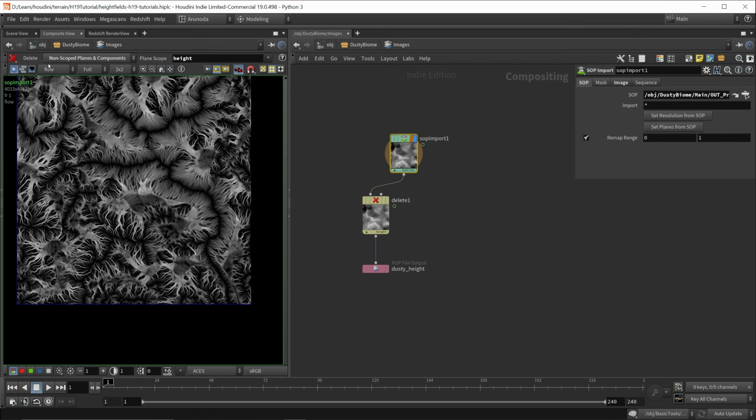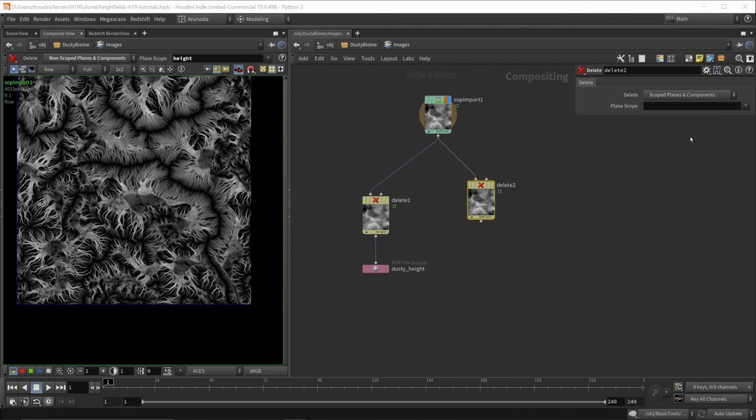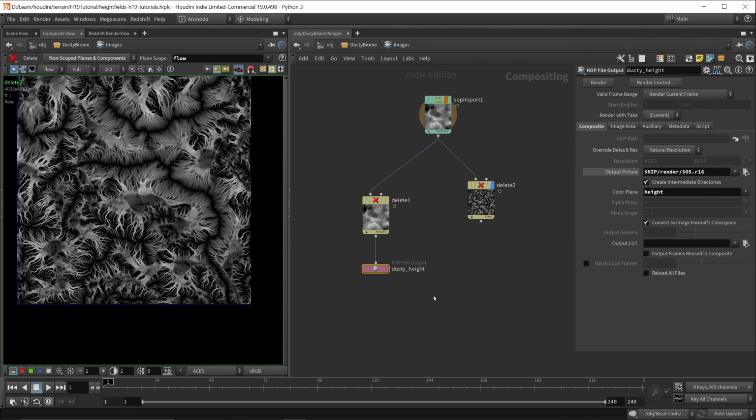So let's say I'm gonna focus on the flow map. Right, I'm gonna drag this and hit delete node again. Here I'm gonna delete everything other than the flow map. Right, then I can select it, and you can see now I only have the flow map. So basically just like previously, I'm gonna export this one, so I can simply duplicate this one. Right, I'm gonna rename the output node as, let's say, Dusty Flow. Right, and we only render current frame, resolution is good, and yeah, the plane should be the flow.